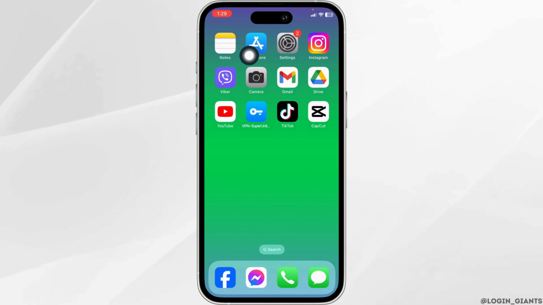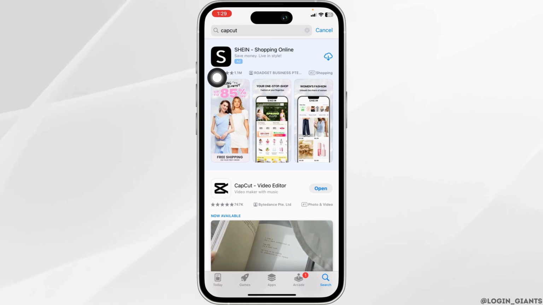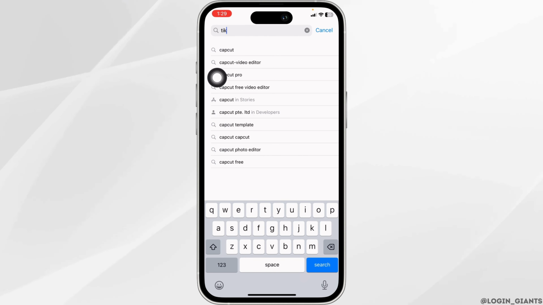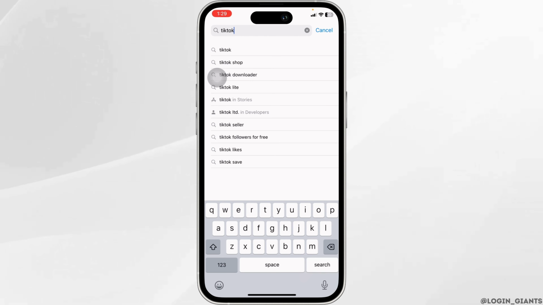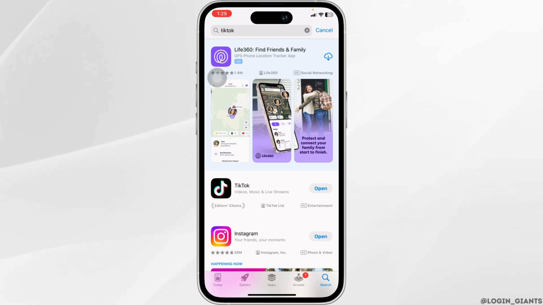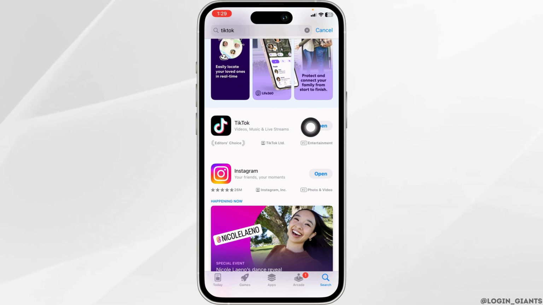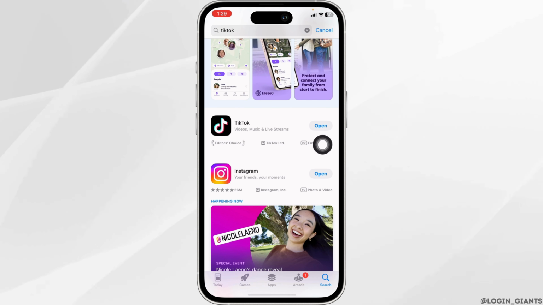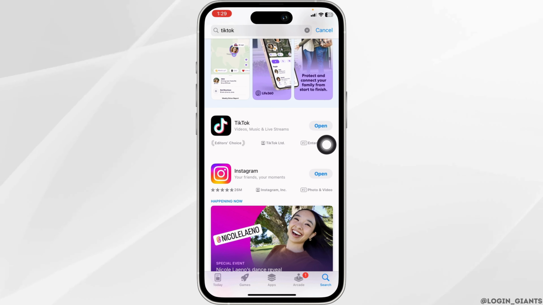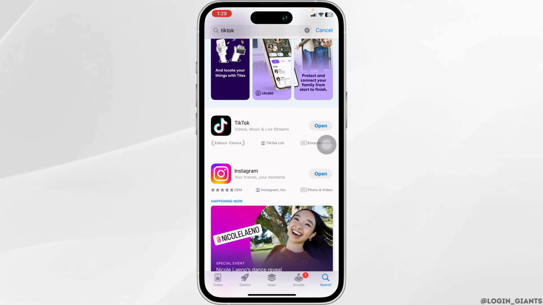For that, launch your Play Store or App Store. At the top, you'll see the search box. Over there, type in the app name TikTok and search for it. Once the app appears, at the right corner of the app, you'll find the option of Open or Update. If you find the option of Update over here, just click on it and update the app to its latest version. Now you can check whether your problem has been solved or not.